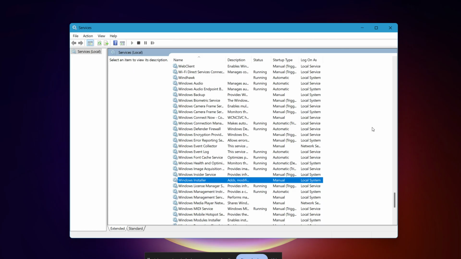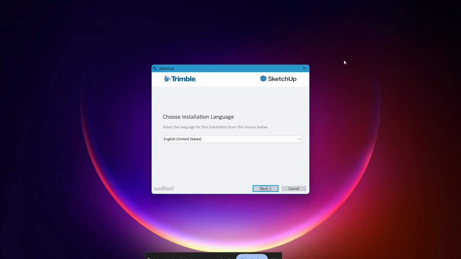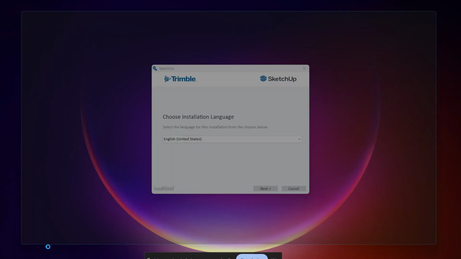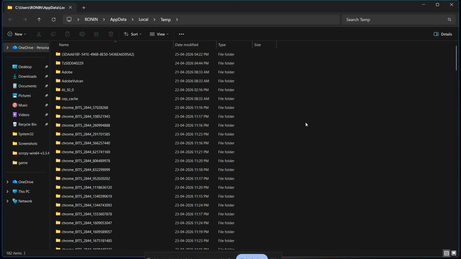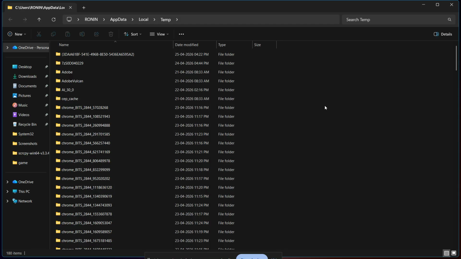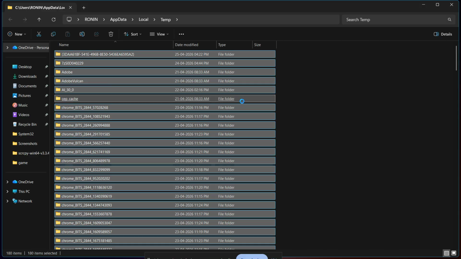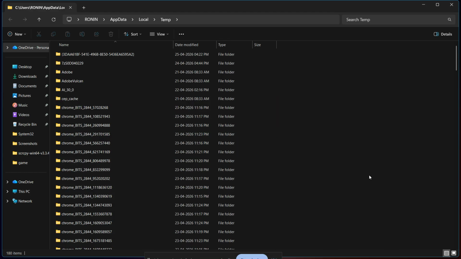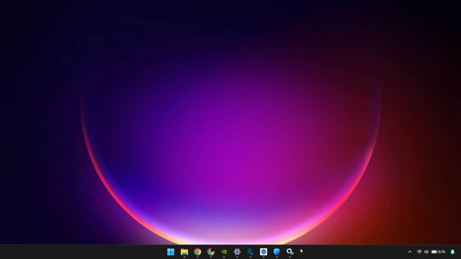After that, clear your temporary files. Press Windows key and R again, type %temp% and press Enter. This opens your temp folder. Delete as many temporary files as Windows allows. You do not need to worry if some files are in use and cannot be removed. The goal here is to clean out corrupted or outdated installer files that may be interfering with the setup process. Temporary file problems are more common than people think, and clearing them can fix strange install errors fast.